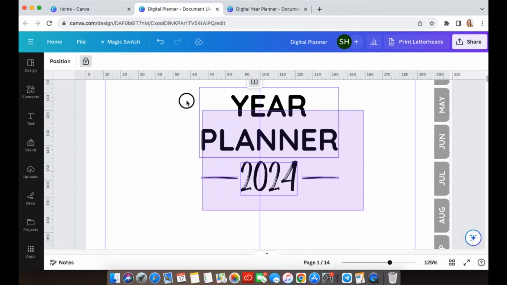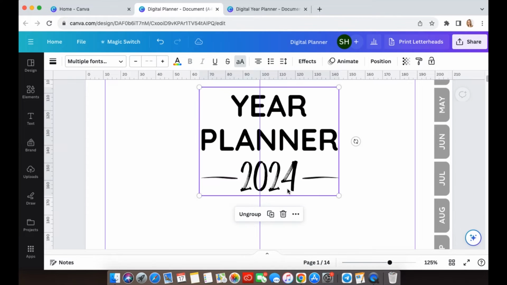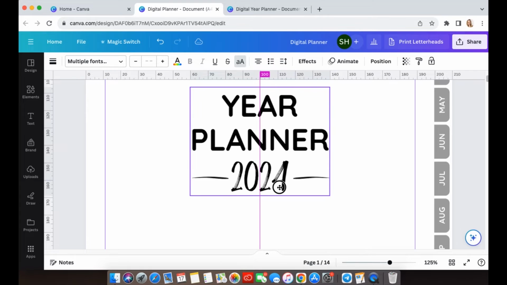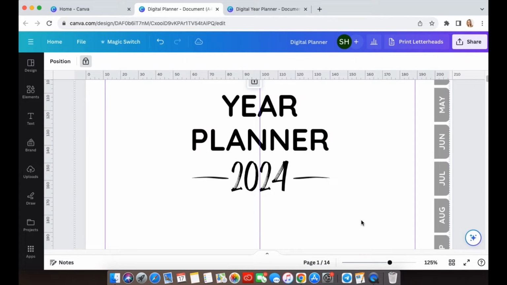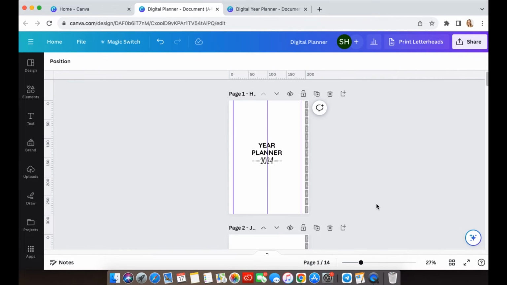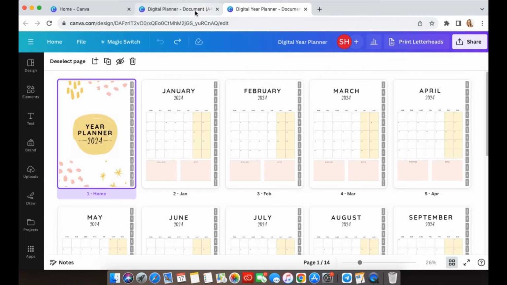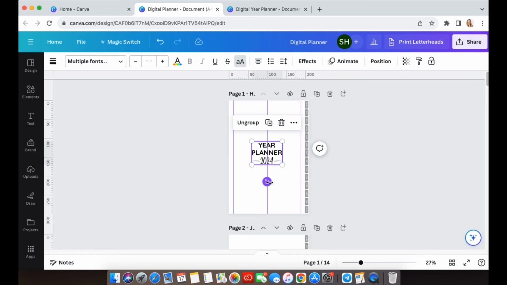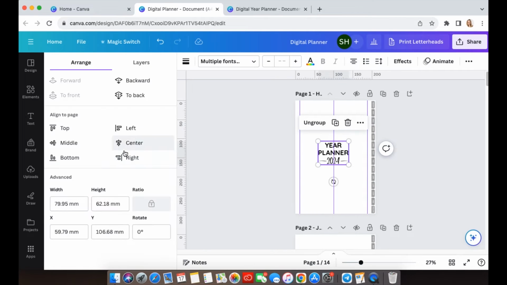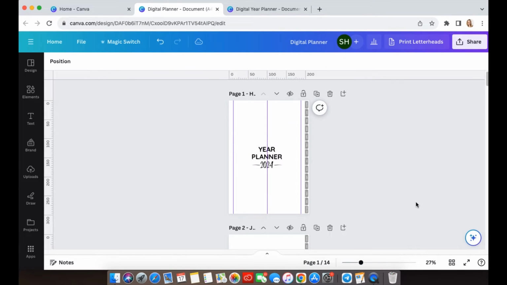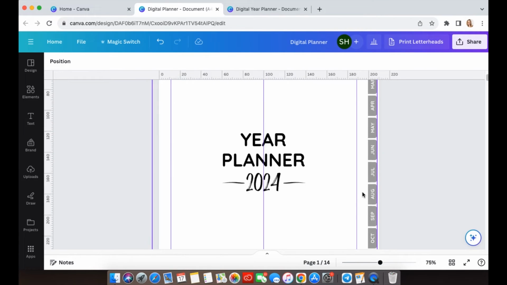So then you can group your text, and then you can just drag it until it highlights, and that will be in the middle of your planner. It's a really quick, simple way of centering. It's very rough, but it does look centered to the eye. I'm going to come to the position and just make sure that's kind of in the middle. And then I'm going to add some nice fancy elements.